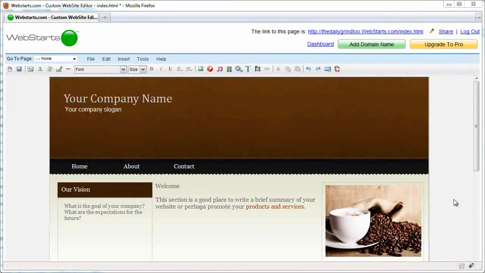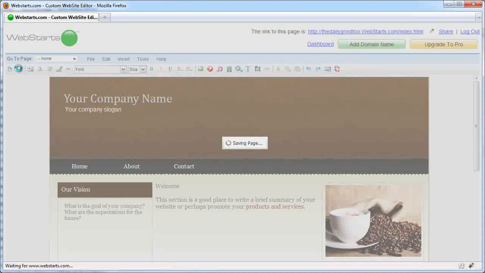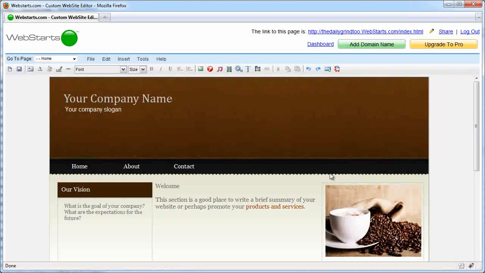Saving and publishing your web page. You can save and publish your web page at any time by clicking on the Save icon in the upper left-hand corner. Anytime that you save your web page, it will be published live to the web.